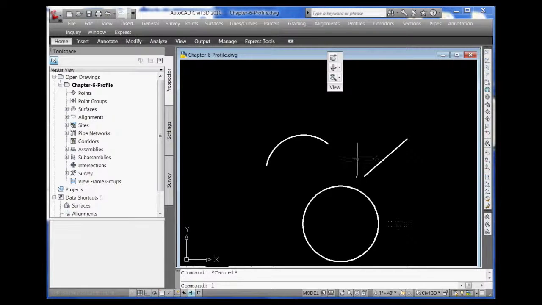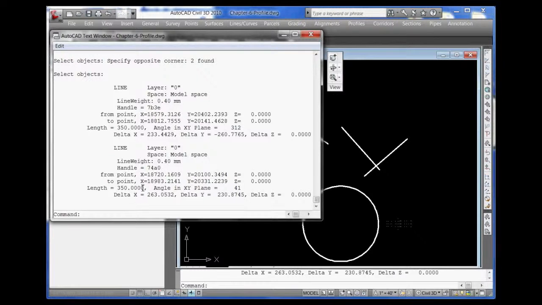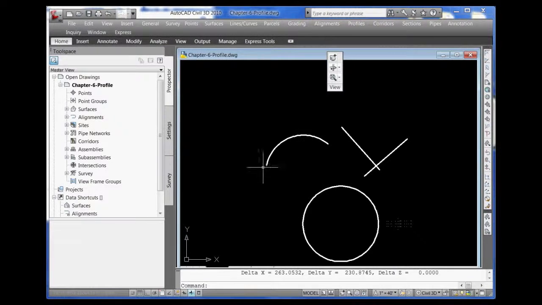Now let's invoke the line command, and now I want to invoke the match length transparent command, ML, return, and I select this one, and all of a sudden I create a line in this direction, but let's go ahead and list it. List both those lines, and both those lines should have the same length, and they do. That was the apostrophe MR and ML exercise 6-14.